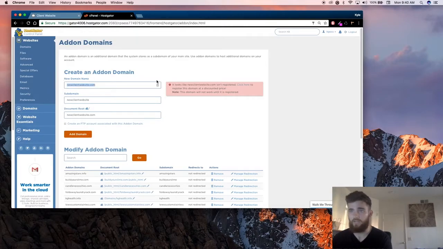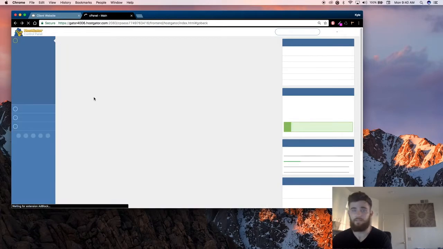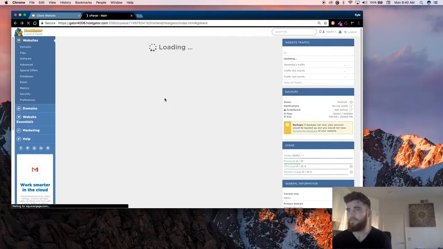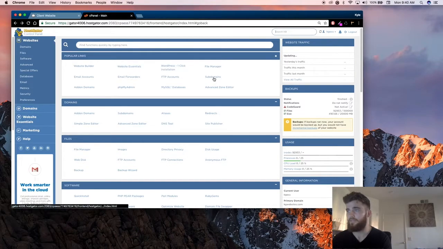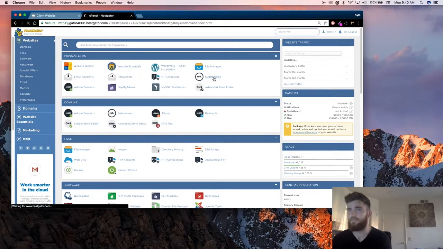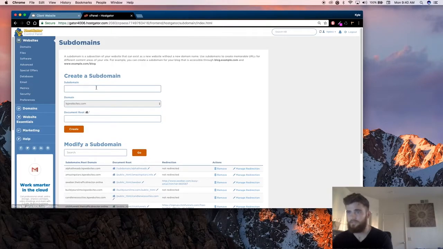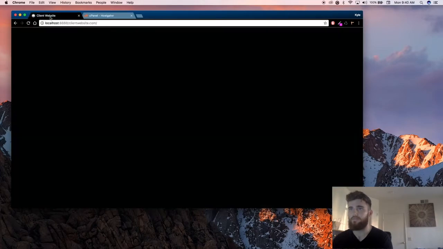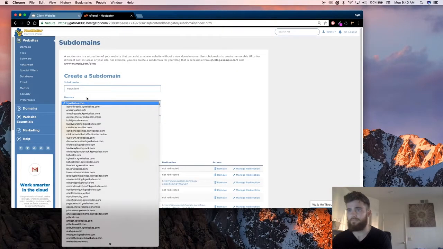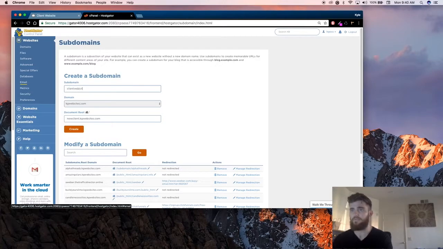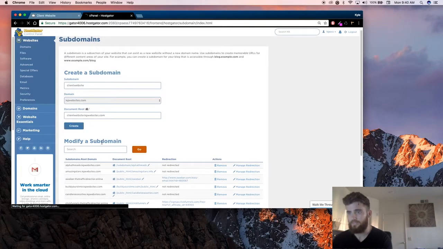I don't actually have this domain, so I'm going to create a subdomain for this example, but it works exactly the same. So if I go to subdomains, my internet is being really slow right now. Okay, so let's do new client. What do we name it? Oh no, we'll just call it client website. Okay, and so it's going to be clientwebsite.kgwebsites.com. I'll create that.